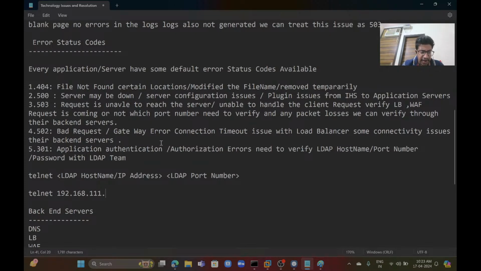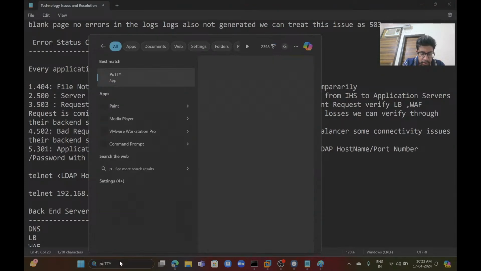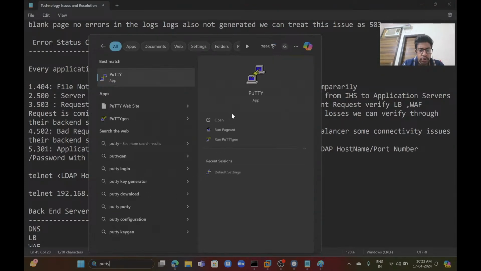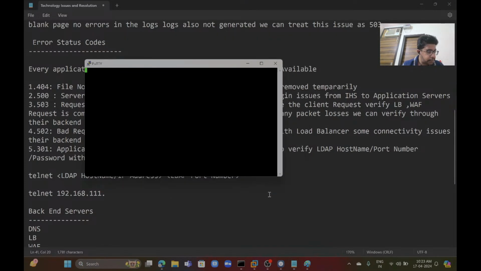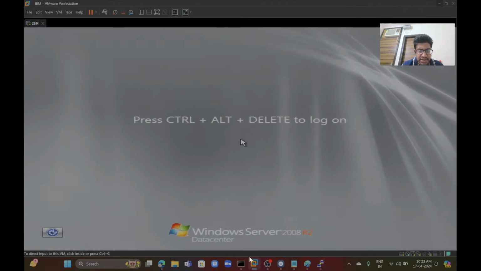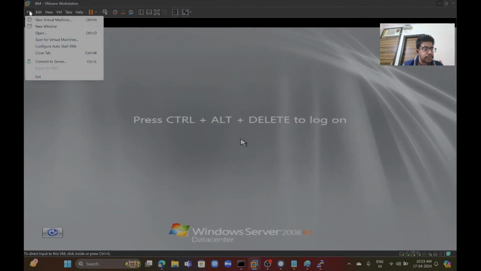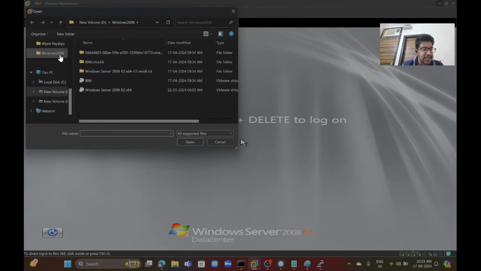So I am verifying telnet. See, I am looking. I will show you LDAP. So my server is stopped. I will open my server.